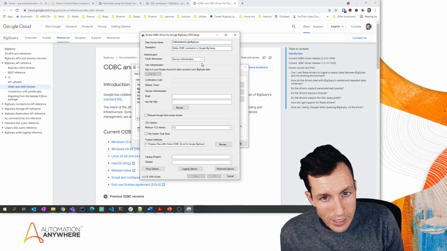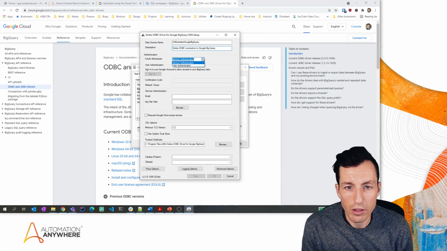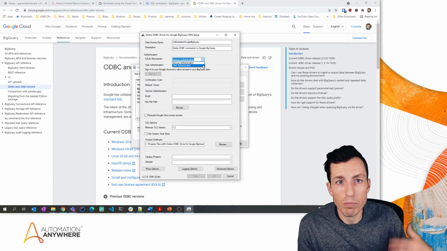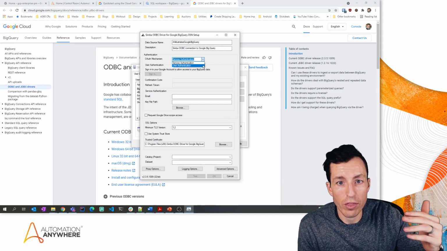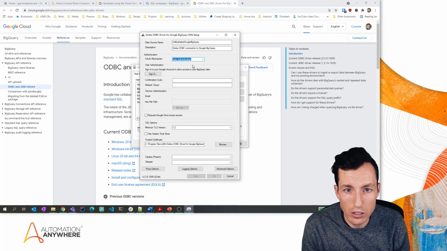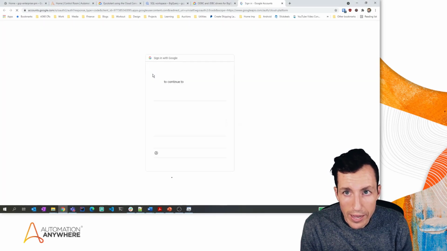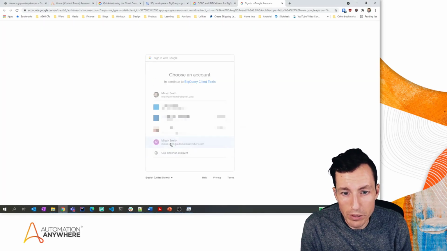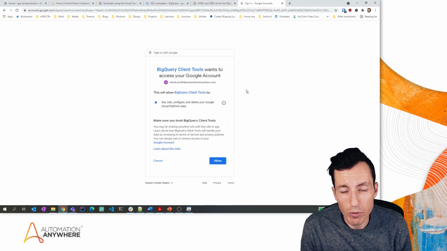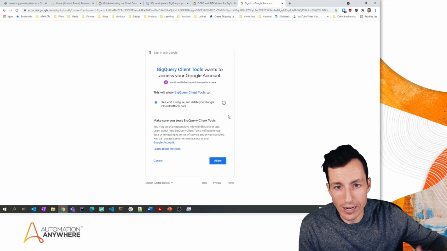Now onto our authentication. We can either do service authentication or user authentication. We had set our BigQuery API up with the credentials for a user authentication. So I'm going to click user authentication here, and I'm going to click the sign in. And when I go to sign in, it's going to ask me what account I want to use, and it's going to ask me if Google BigQuery is able to access my account.